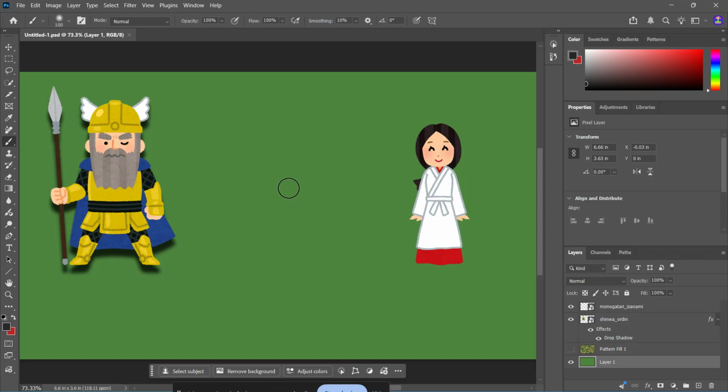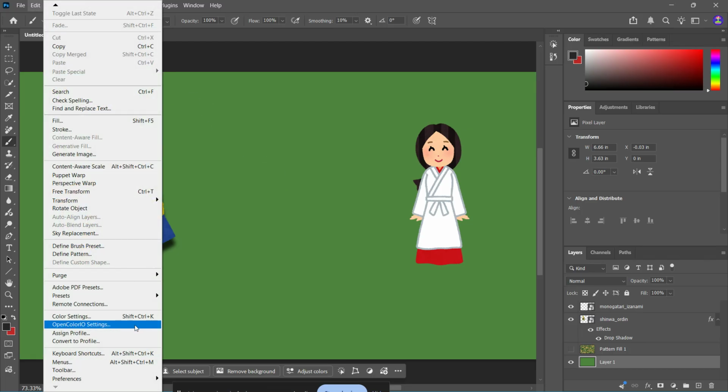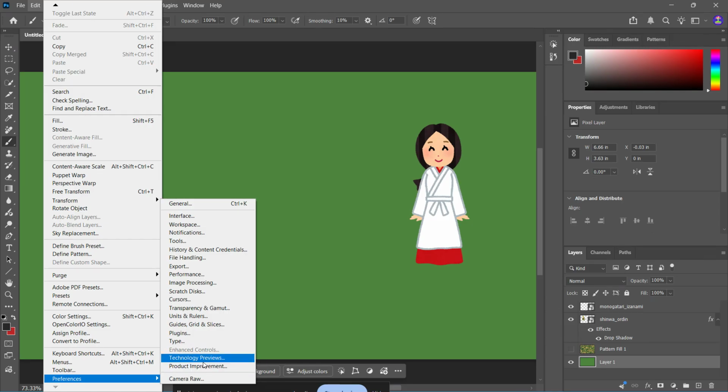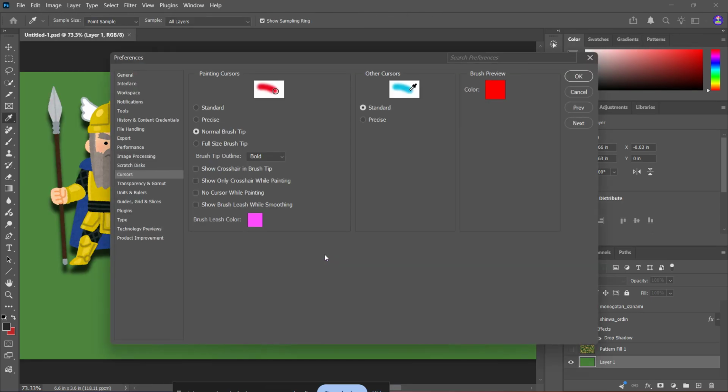If that does not fix it, the next thing to check is your cursor preferences. Sometimes these settings get changed accidentally, and Photoshop will keep showing the wrong cursor style. On Windows, go to Edit, then Preferences, then Cursors. On Mac, go to Photoshop, then Settings or Preferences, and then choose Cursors. Once the Preferences window opens, look at the Painting Cursor section. Here, you want to select either normal brush tip or full-size brush tip. If Precise is selected, Photoshop will only show a crosshair instead of the brush preview, so switch that to one of the normal brush options.